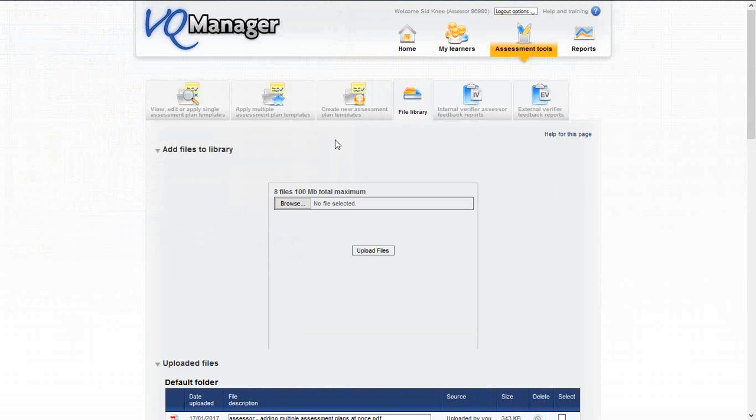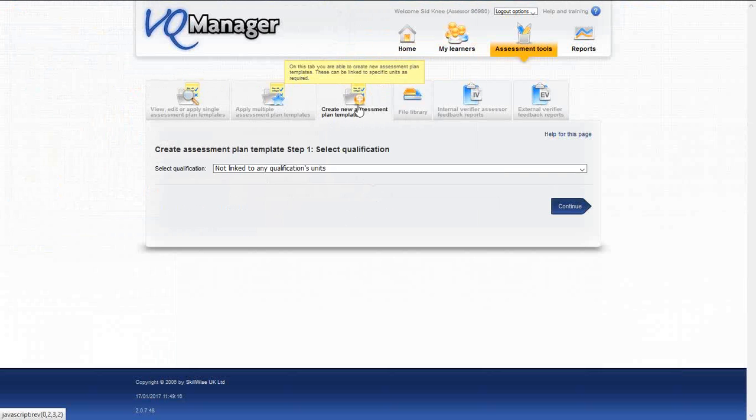To create a new assessment plan, you go to the Create New Assessment Plan Templates tab. So everything that you're doing here is a template so that they can be used, reused, and applied to many learners at once or just a single learner time after time. There are two different types of assessment plans you can create. One which is not linked to any qualifications units.